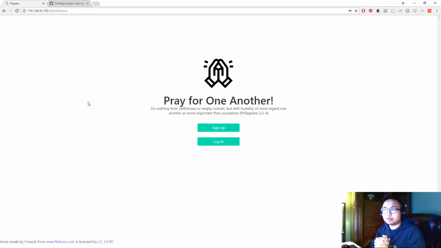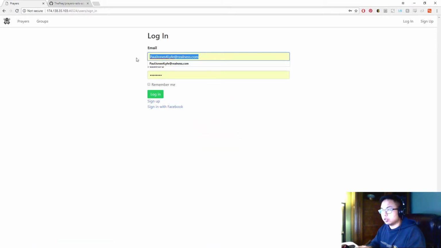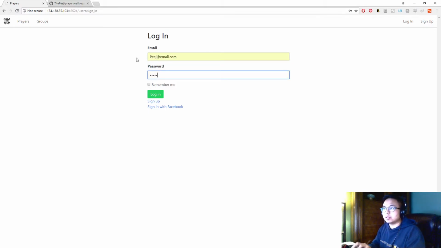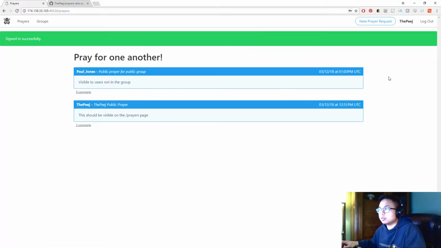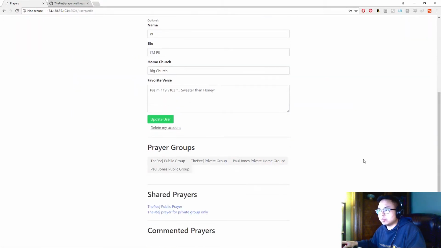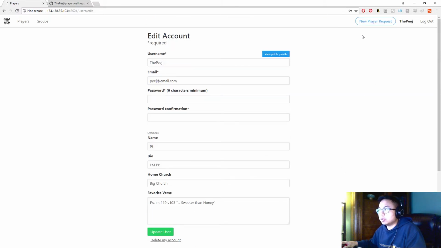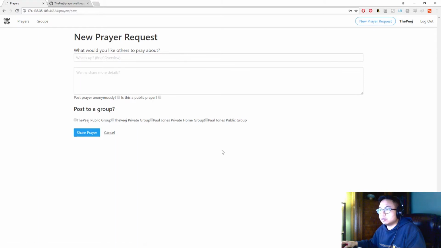Alright guys, so I kind of forgot a really important feature to show, which is the main purpose of the website, and that is posting prayers. So we're going to log in real quick as peach@email.com, and we'll log in with my password. Okay, so we can sign in. So posting prayers. I forget exactly all the groups I'm part of here. I'm part of all these different groups, private groups, and so on. Okay, so we can post prayers to all these groups.